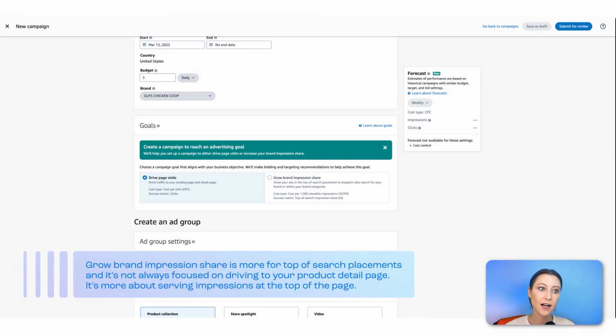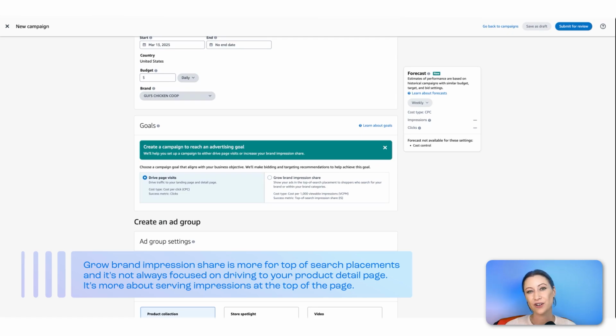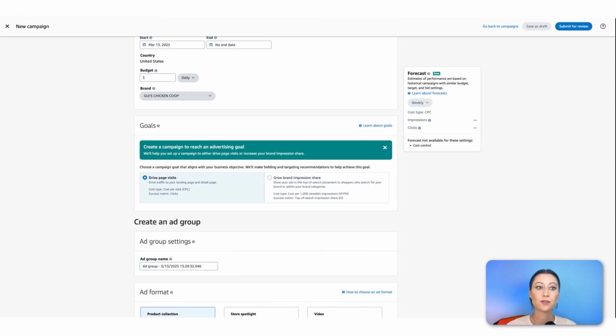Grow brand impression share is a little bit more for top of search placements. So it's not always focused on driving to your product detail page. Sometimes it's just about serving impressions at the top of the page. Not everyone loves that, right? It's not always about impressions. It's about driving conversions. So some people run view CPM, which is cost per 1,000 viewable impressions, meaning you get charged when 1,000 people view the ad. That can still be really powerful. The majority of marketers actually run this strategy. So don't hate it from the beginning because it does give you one of the best placements on the page. But again, it's not always focused on driving sales and conversions, which is what most people watching this video are probably focused on.